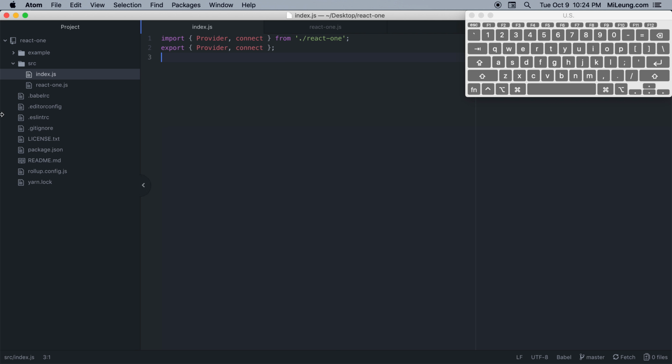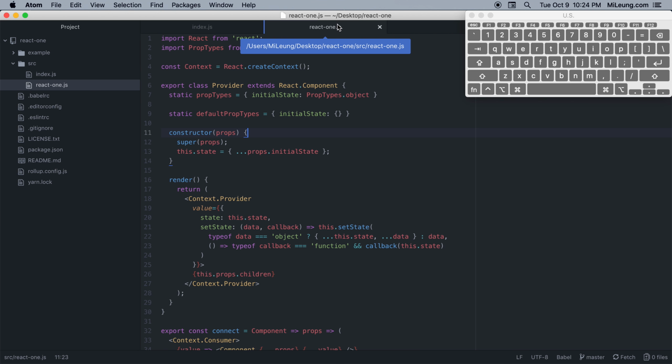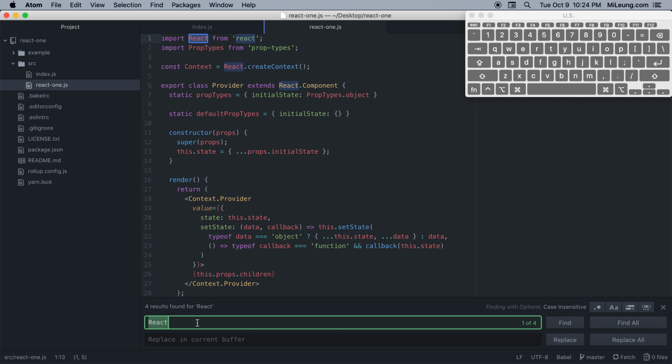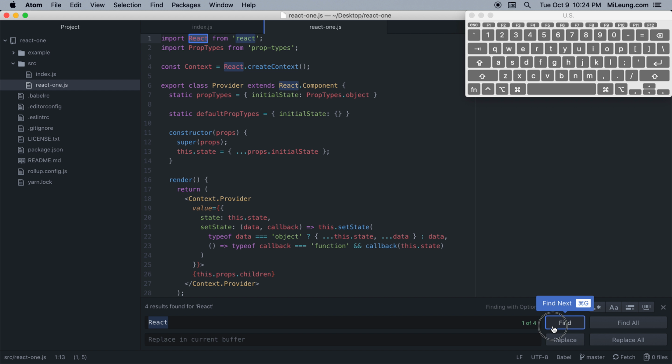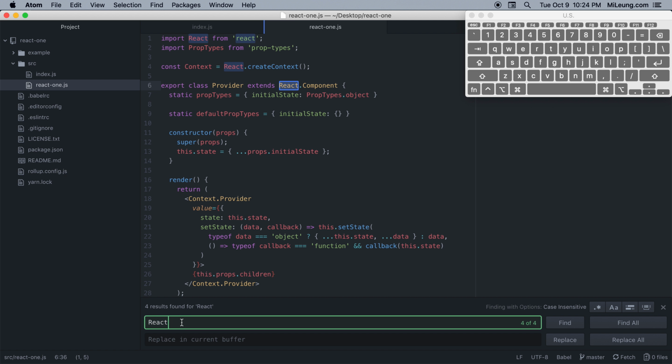The next keyboard shortcut is for finding and replacing. So let's say I want to find every instance of the React keyword here. For that, I don't even have to copy it. I can just highlight it and then press Command F, and then from there I can cycle through each instance of the React keyword or a search query or whatever.